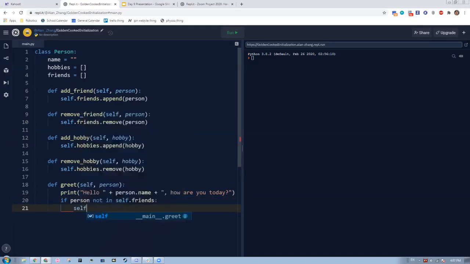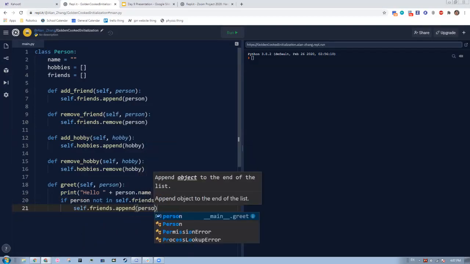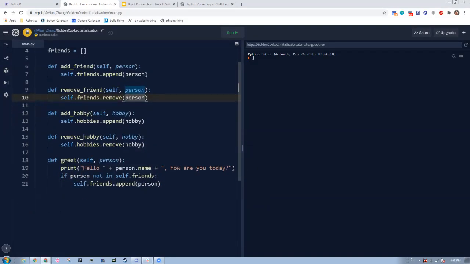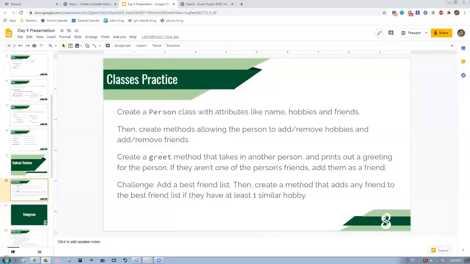So we do self.friends.append(person). And there we have it. We've greeted them, and then we checked if they're inside the person's friend list. And if they're not, we add them.